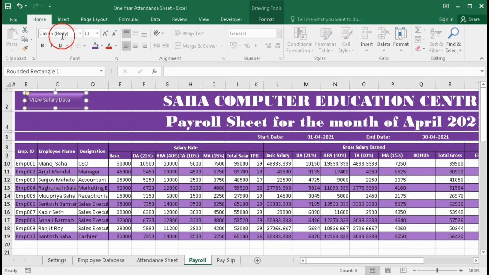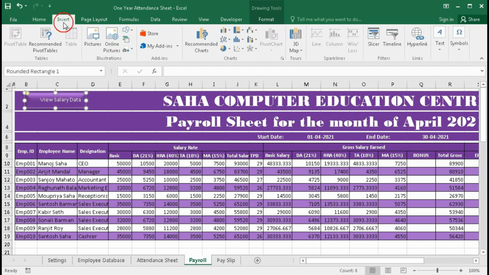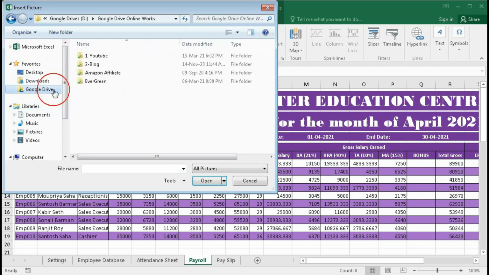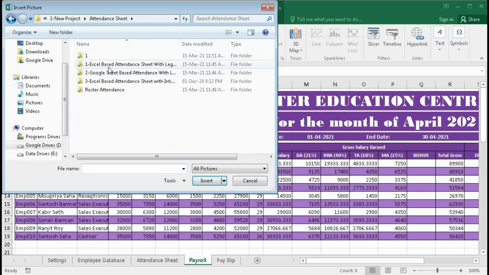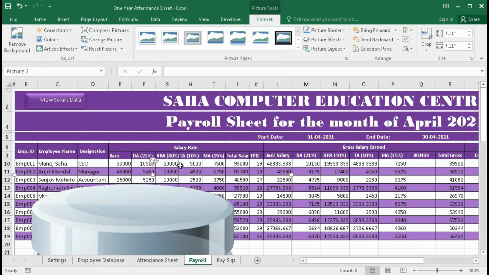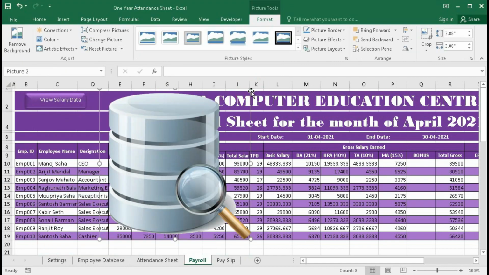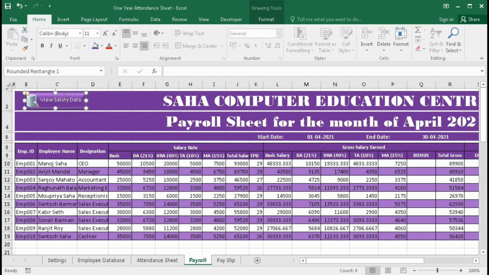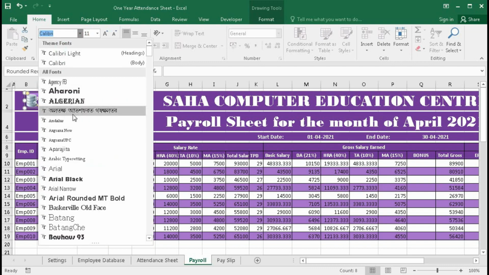Align it to the right and here we'll put a picture. So insert picture, put the picture here and make it bold so that it looks good.